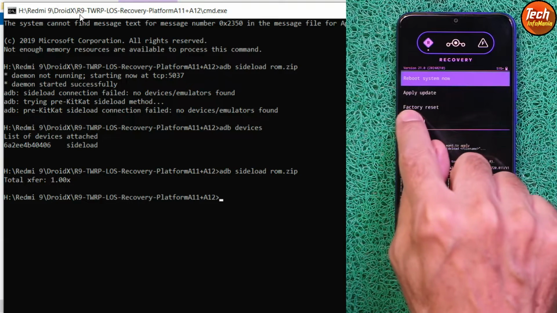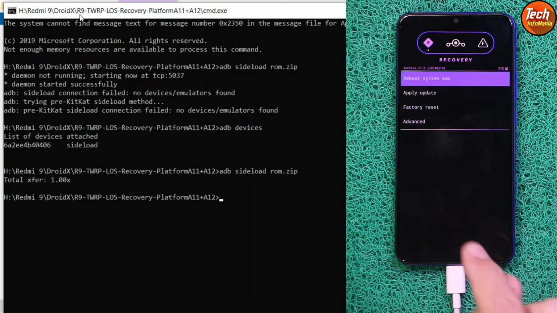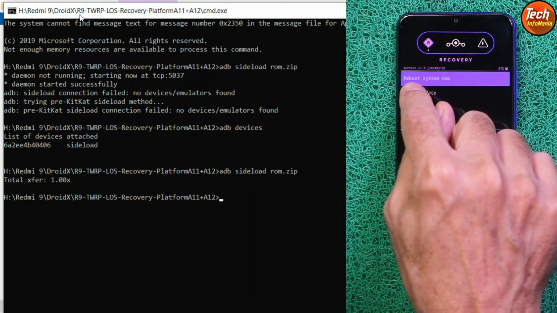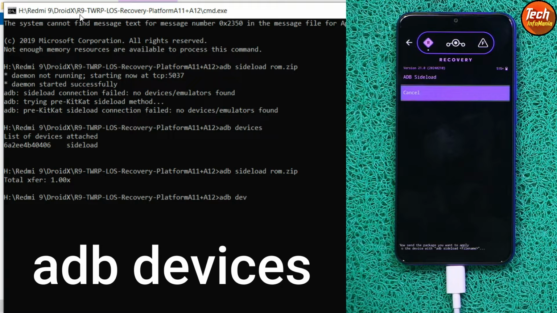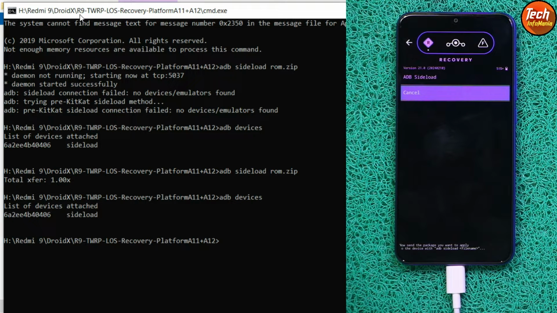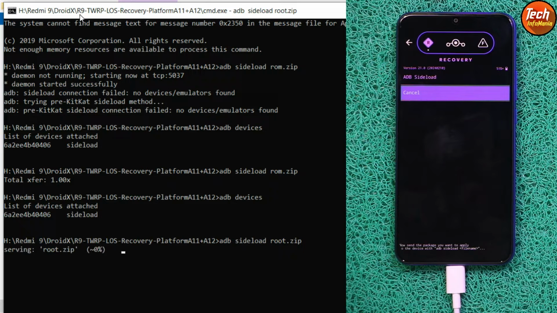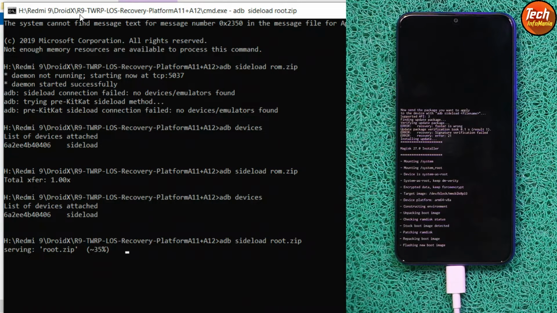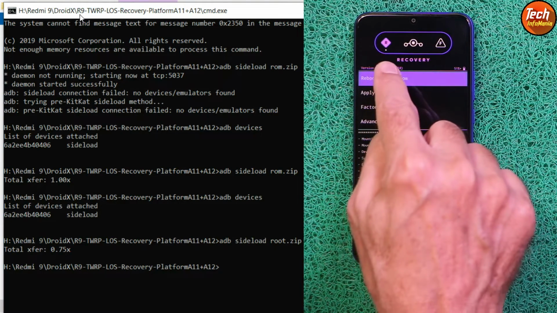Now tap advanced and then tap reboot to recovery. And now on the recovery screen, tap once again apply update and apply from ADB. Coming back towards the computer screen, first type ADB space devices to check the mobile phone is connected. Yes. Now to flash the root file, type ADB space sideload space root.zip, press enter key. Done. Again install completed with status 0. Now tap reboot and system now.